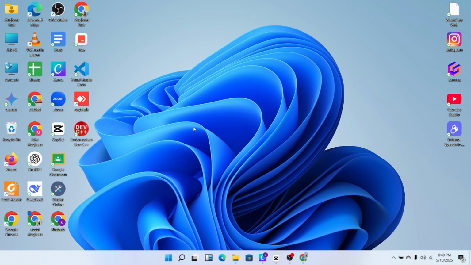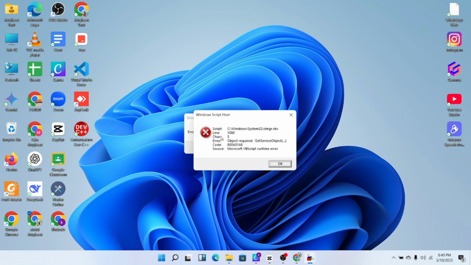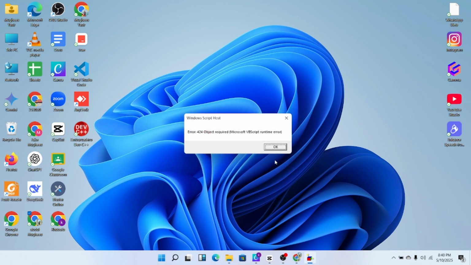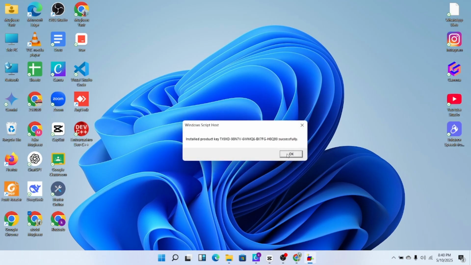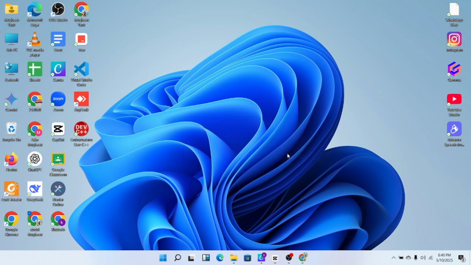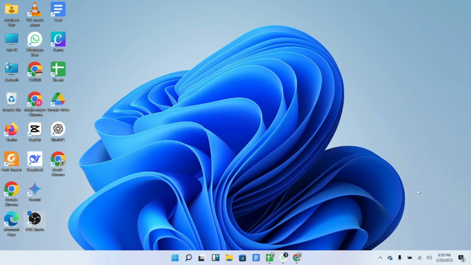The script will now begin executing. It may take a few seconds, and you might see a few pop-up notifications. These notifications may ask for confirmation. Click Allow or Yes on all of them so the script can make the necessary changes to your system. And that's it. Your Windows system should now be running more smoothly.